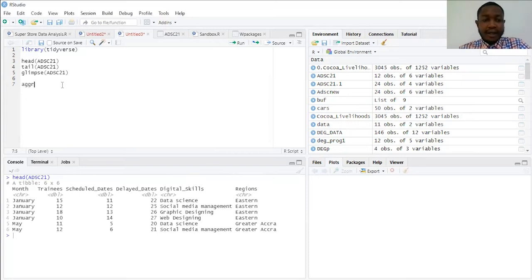So you type aggregate, and then the bracket opens for you. From aggregate, what do you want to see? You want to see the number of trainees. So in this case, you want to see trainees, and then use the tilde symbol. When you look on your keyboard, there's a button before the 1 button, just under the escape button. When you press shift and press that button, it gives you tilde. So tilde, then what we want to see is trainees by regions. So regions.